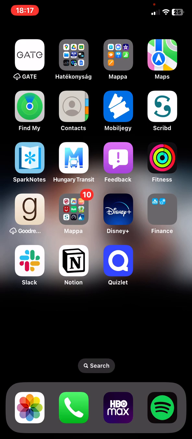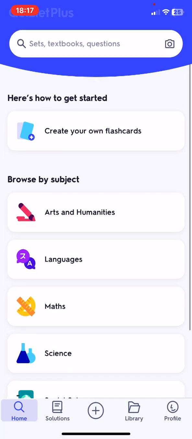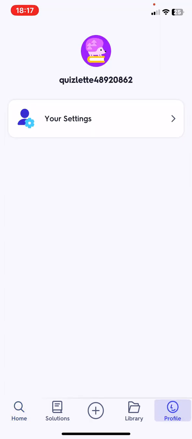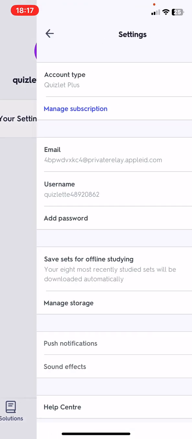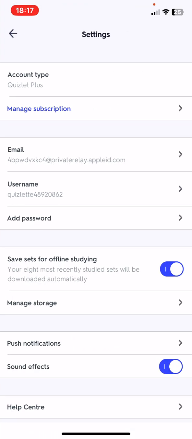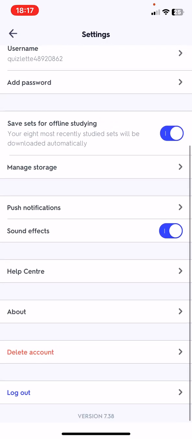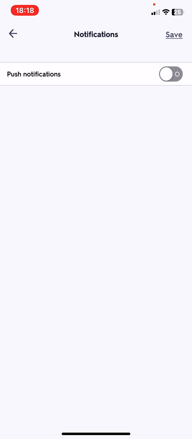First of all, open the application on your phone. And then click on the profile button at the bottom of the page on the right. And then click on the your settings button. And then just scroll down and look for the push notifications button.